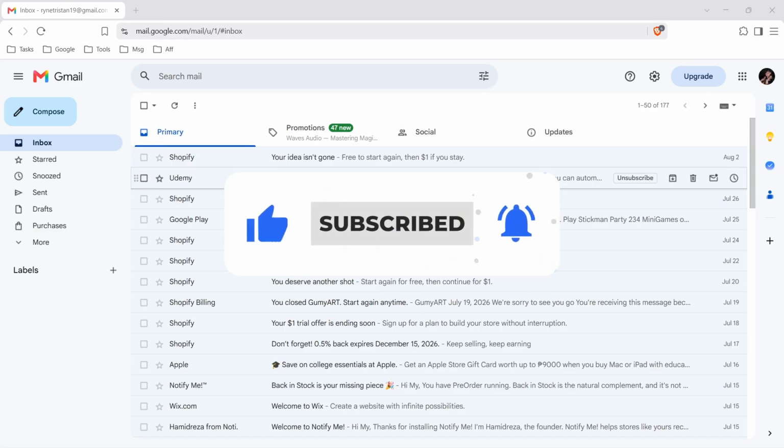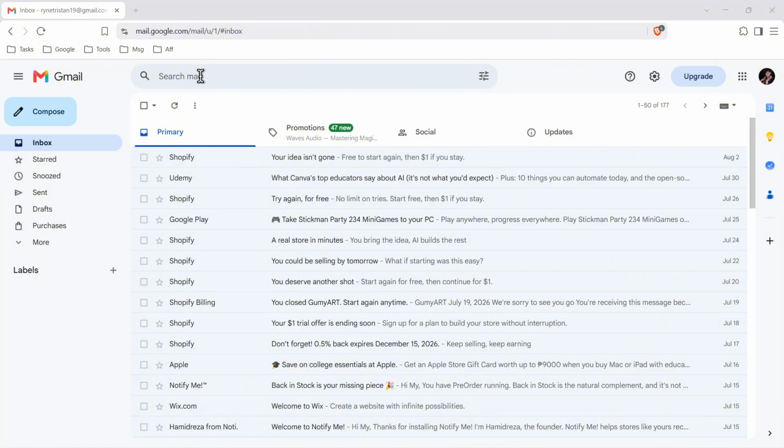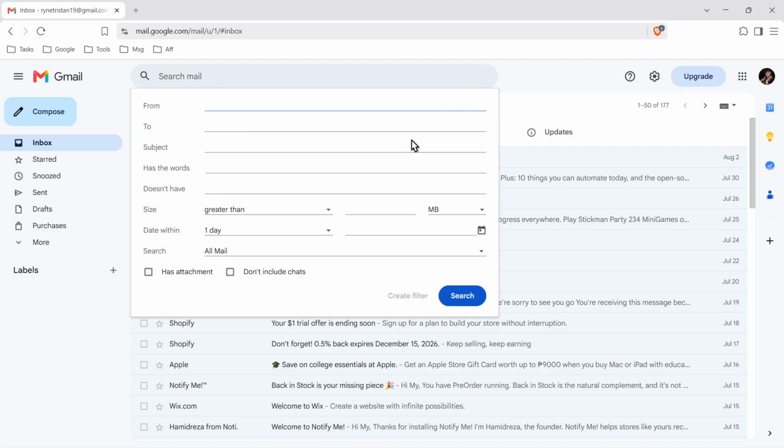So first up, go ahead and open up Gmail. And then once done, we have the search bar right here. Go ahead and click on the sliders that says show search options. Just click on it and let's go ahead and create a filter.